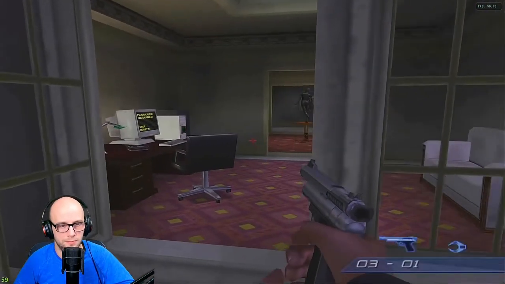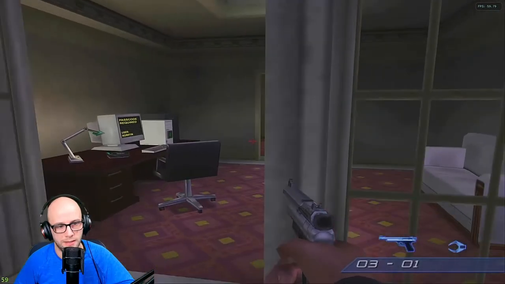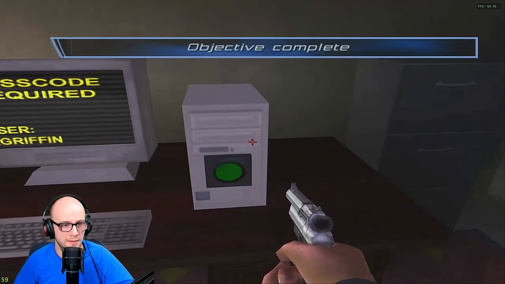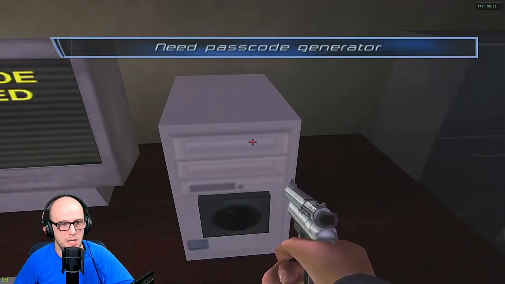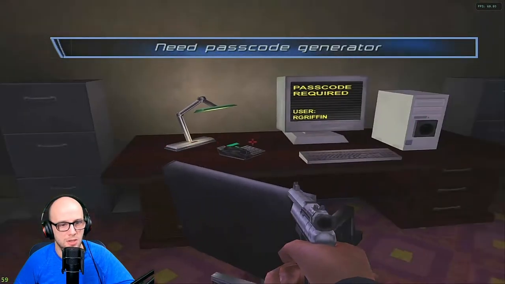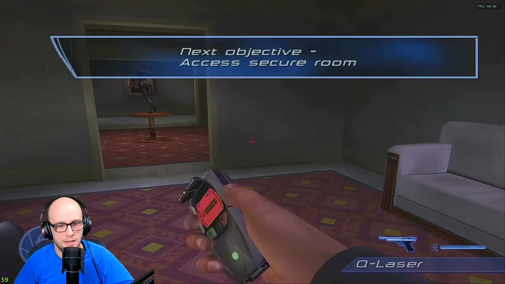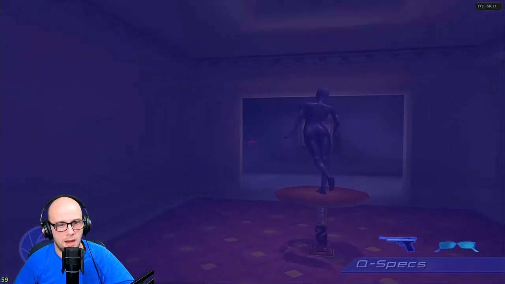A polygamy woman thing. I don't know what I'm trying to say here. Polygon woman goes all excited in 2001. You're all like, no way, she's sexy. Need a passcode generator. I see now this bit. I don't remember.